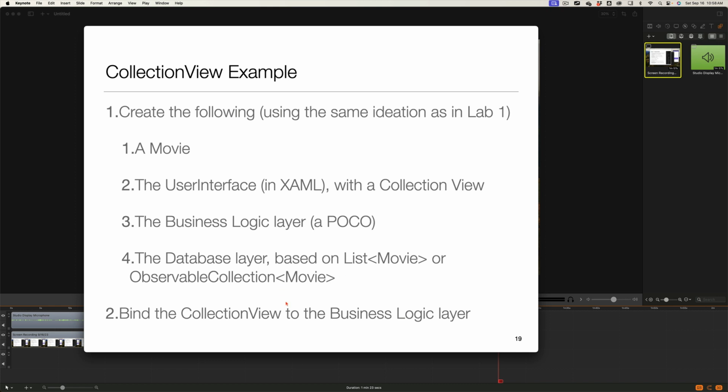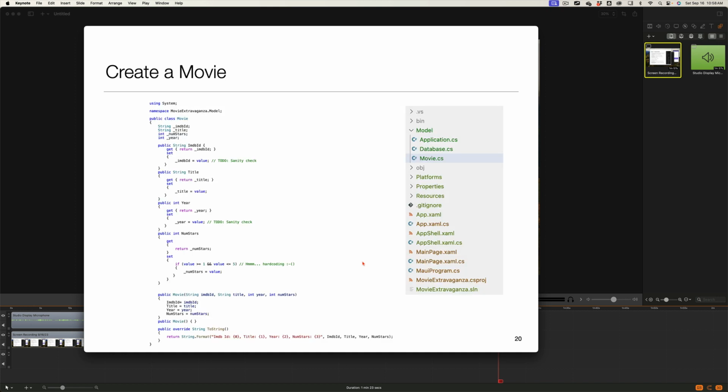And then what we need to do is bind the collection view to the business logic layer so that the collection view has access to the business logic, which will have access to the database. So this is quite complicated. So hopefully this will make sense. If not, as always, you can ask questions about it.